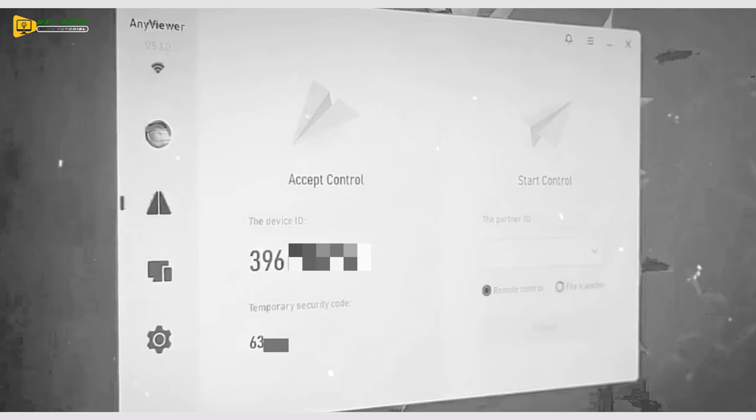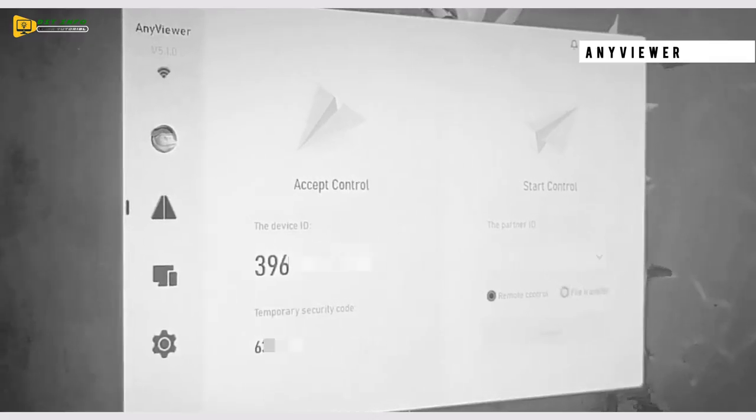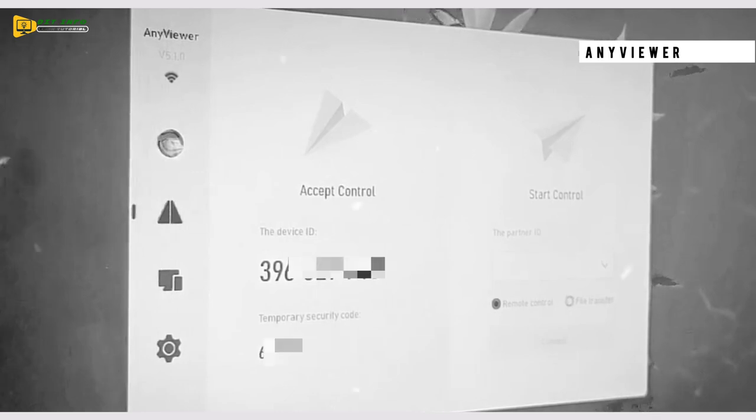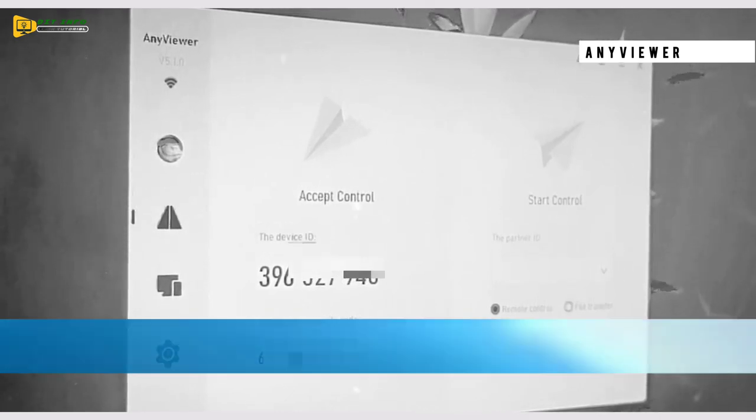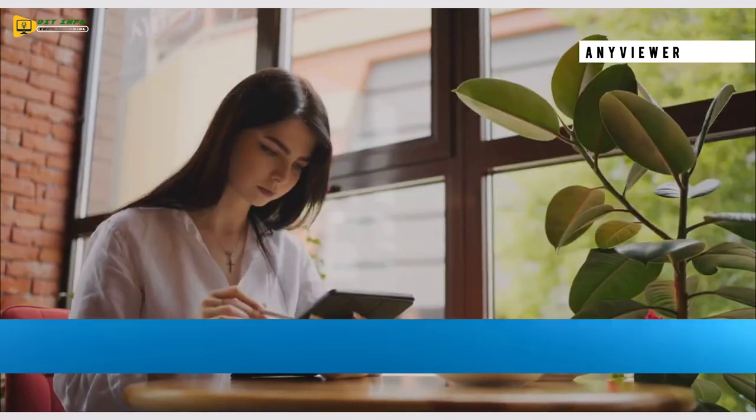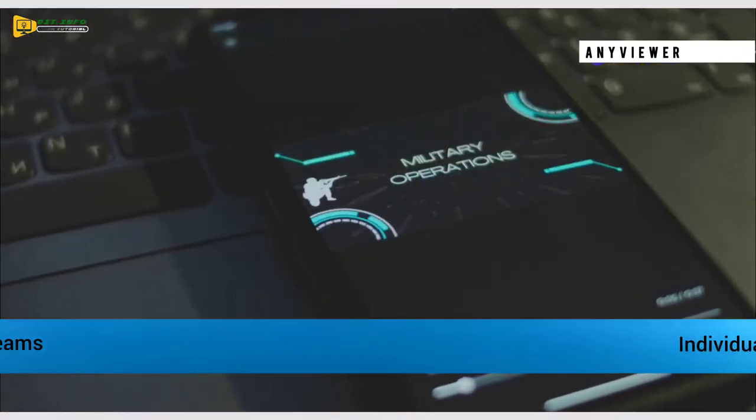Hello everyone, today let's talk about AnyViewer, your ultimate all-in-one remote access and control solution, developed by the trusted experts at AnyViewer. In today's world, where remote work, gaming, and instant support are the new normal, you need a remote access tool that's fast, secure, and easy for everyone: individuals, teams, and enterprises.